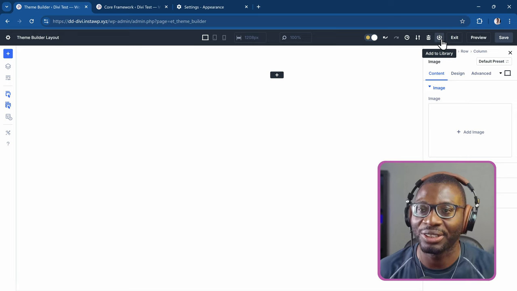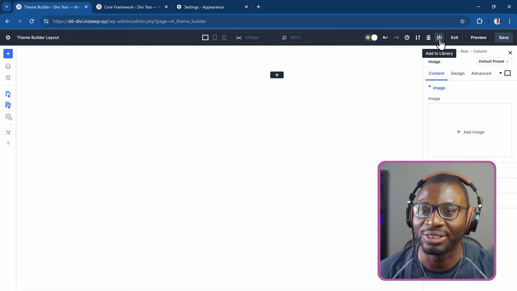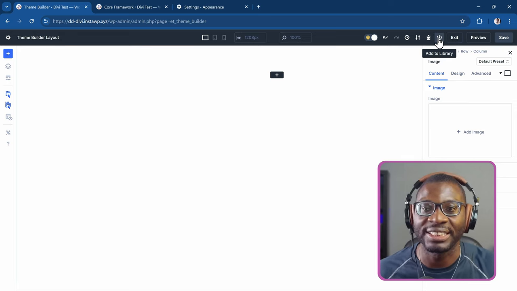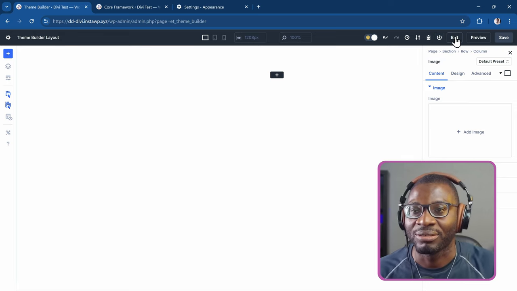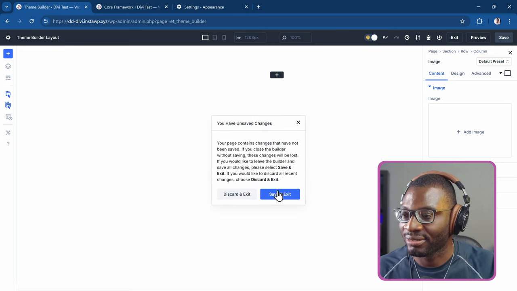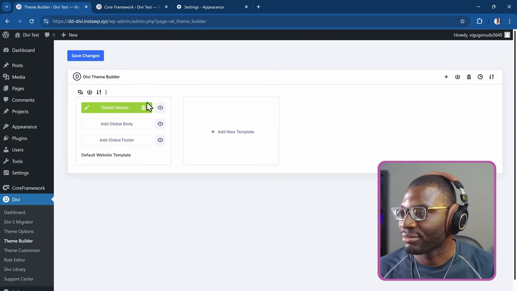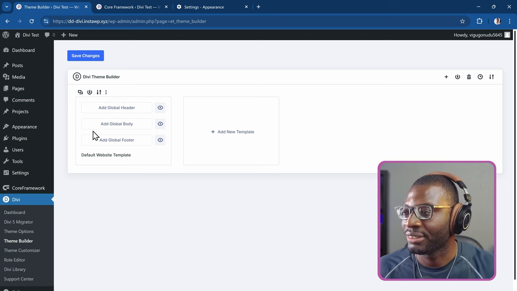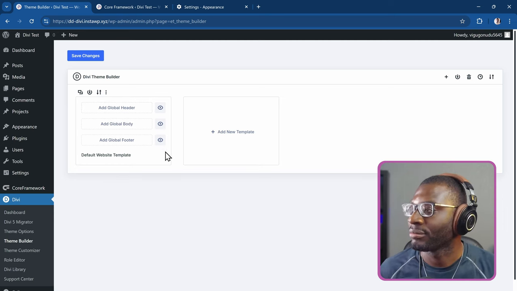So I'm not sure why they use that to mean add to library. Maybe just me, but let me know your thoughts. Does this icon represent add to library? But let's go and see. Exit, discard, just delete it. I don't need it. But that's where you define your header, your body, and your footer.